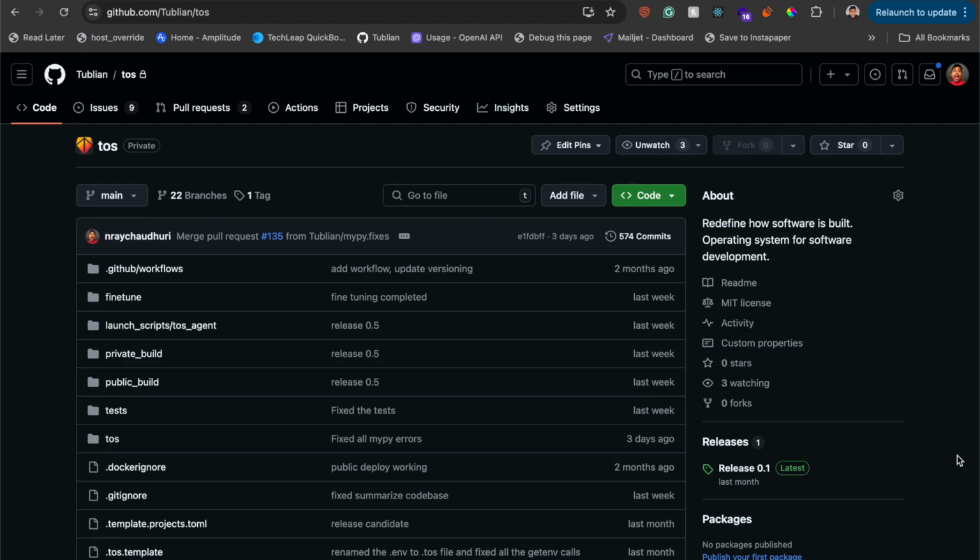Everyone, I'm excited to show you another demo video of Tublian Developer Agent. This time we're going to have the agent work on the code base of the agent itself. So we are looking at the TOS dev agent code base here.